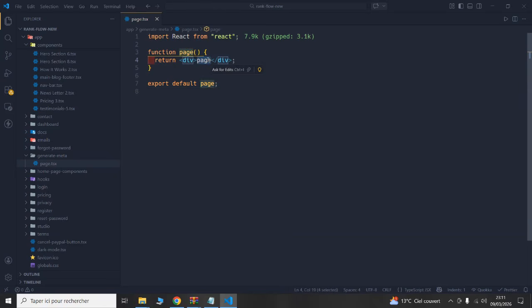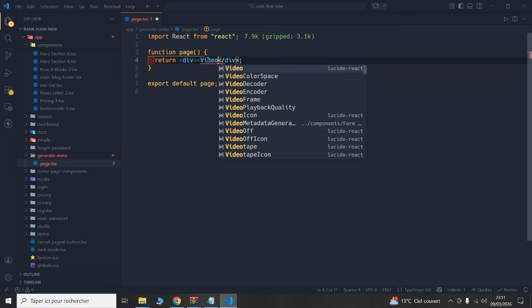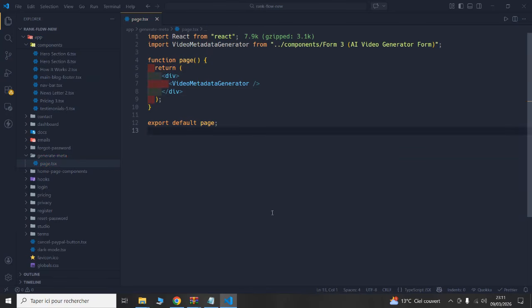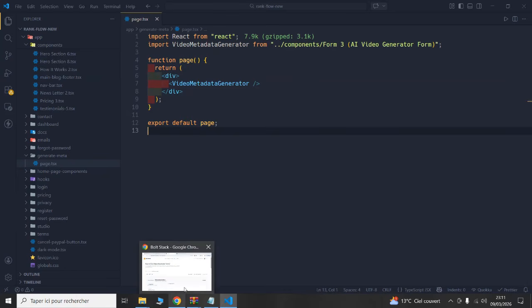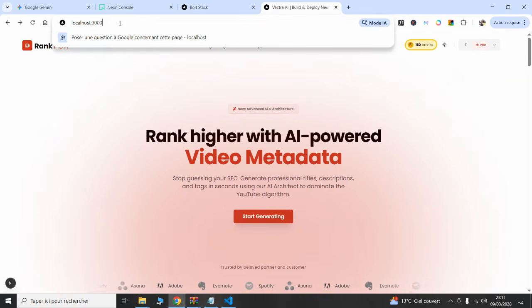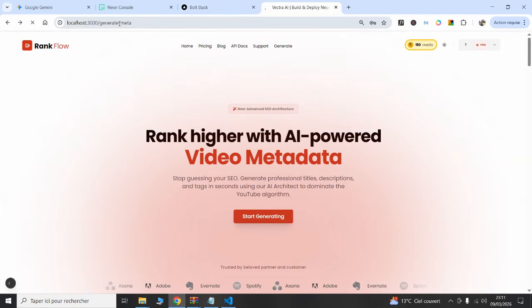And here, I'm going to call form. The actual name of the component is this one. So I'm going to save the file. Of course, we're going to do a lot of things inside this component. Just to show you how things are working from the get-go, I'm going to access the route that we just created.